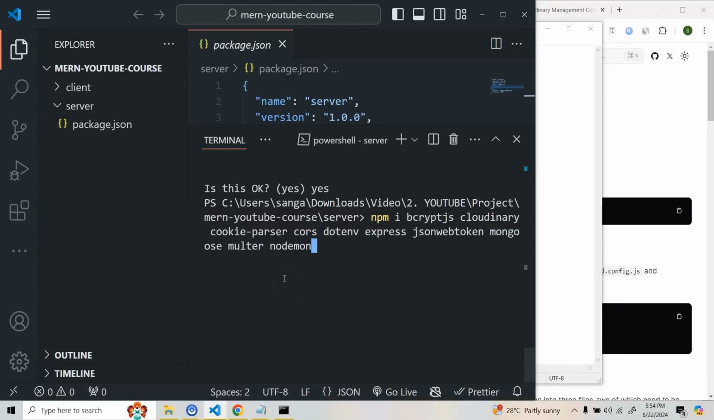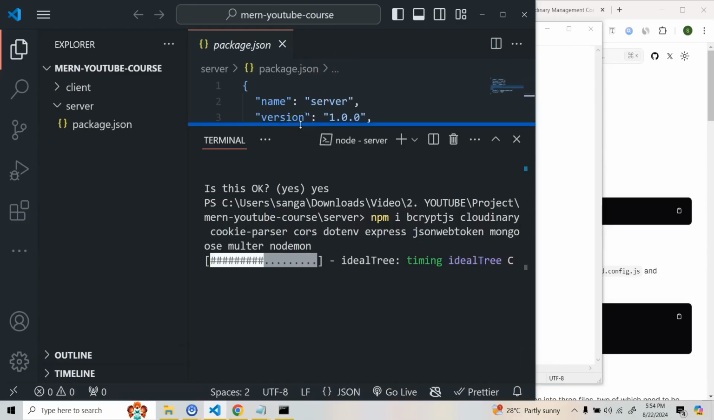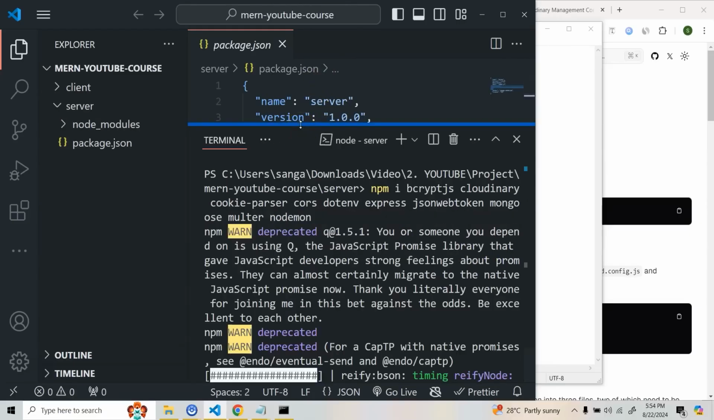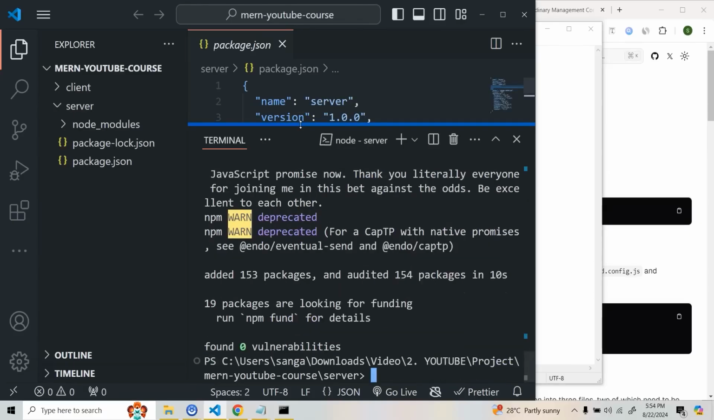So now hit enter. You can also install nodemon as a dev dependency, but this is fine. Also, one more thing I want to mention: this project will be from a beginner's point of view, so we are not going to do everything very difficult, with some of the features and everything.